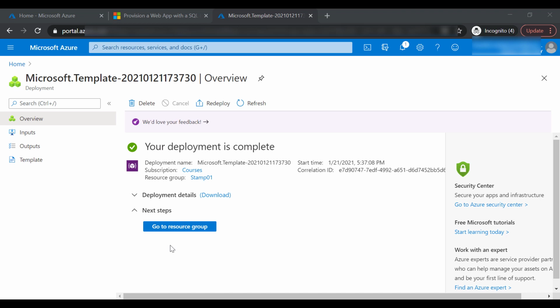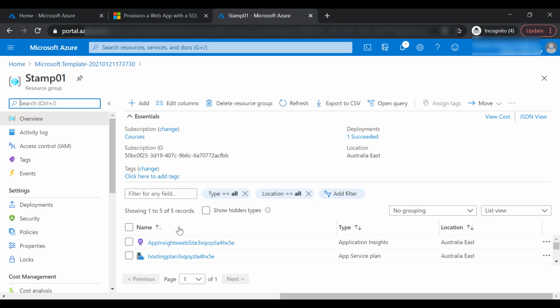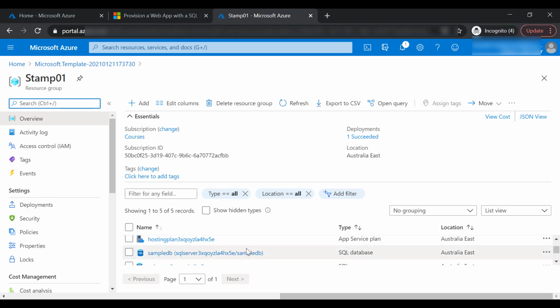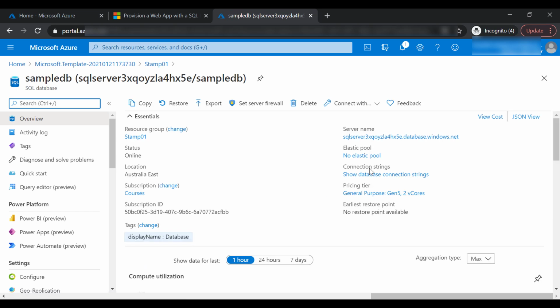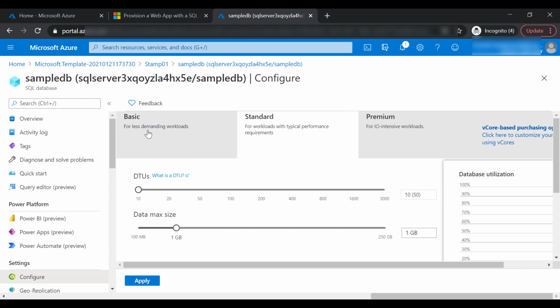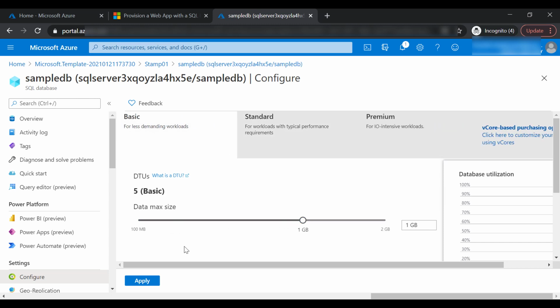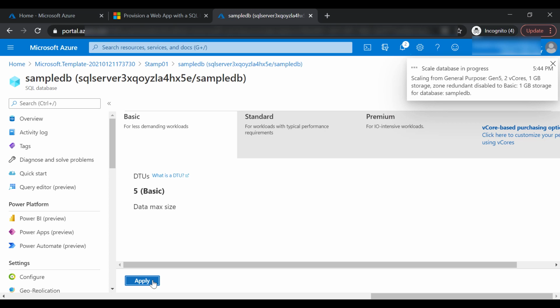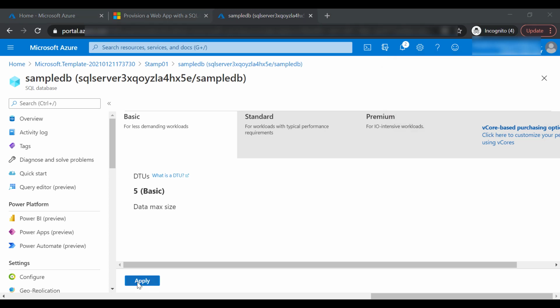Now my deployment is completed, and the first thing I need to do is go to the SQL database and scale it down, because if you remember, this template that we have used is going to create a SQL database in the general tier, and we don't want to pay for that. So let's go ahead to the resource group and select the database instance and scale it down to the basic tier, which is going to be much cheaper. And let's apply our changes. My SQL database instance changes have taken place.